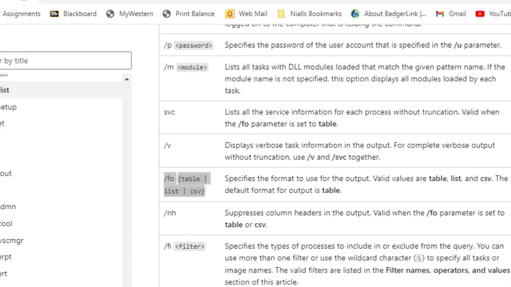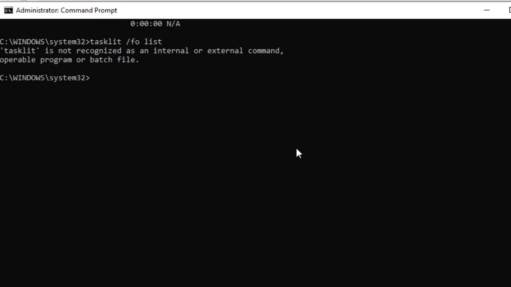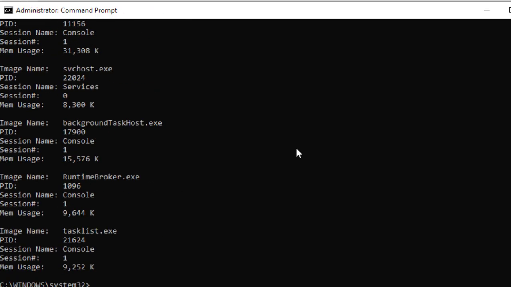Anyways, if I go back to the terminal here, I'm going to run Tasklist again, and I'm going to use the /FO switch. So I do /FO, and now I can enter table, list, or CSV. Let's try list. Okay, I spelled tasklist wrong. There we go. Fix that. This shows us the running processes in list form.